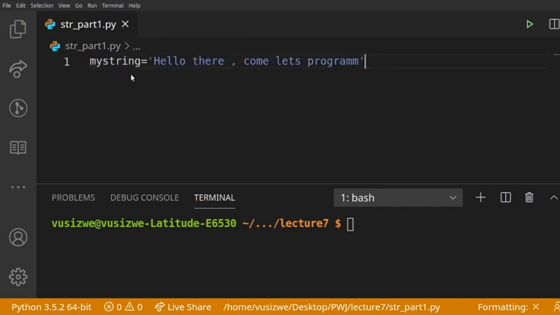So I'll define a string called my string: "Hello there, let's program." To access the contents of a string, we use indexing, and more precisely in Python we call that slicing. We use indexes starting from left to right, 0 to the length of the string minus 1, but starting from right to left we can also index. That one is called negative indexing and begins from -1 to the length of the string. So let's do that quickly.